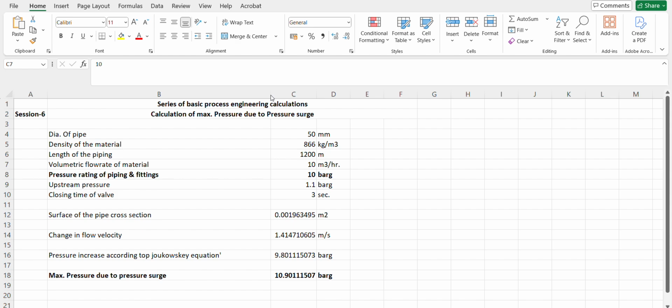Okay, hope you got the clarity about how to calculate the pressure surge, max pressure due to the pressure surge scenario using Excel. If you still have any doubts, you can drop me a message or comments.